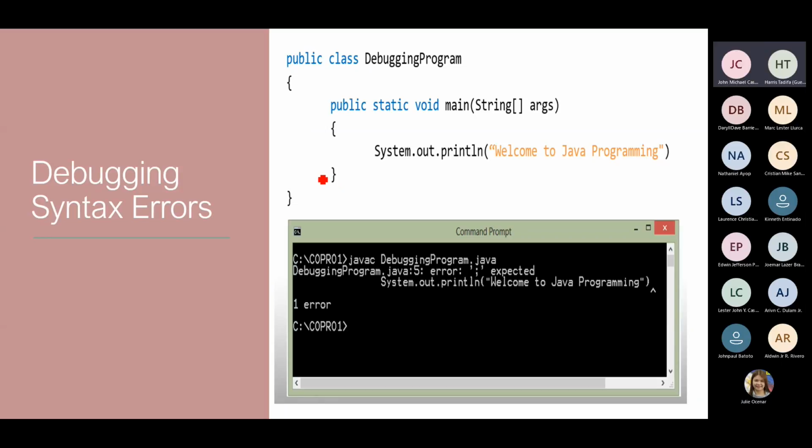Walang ano, ma'am, good sa last. Sa open and close, para semicolon. Welcome to Java programming. Okay, semicolon po, very good. So, ang problem nito, thank you for that, is wala tayong semicolon dito. Okay, it should have a semicolon.